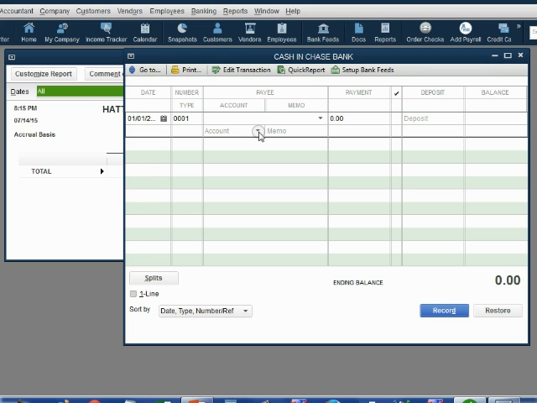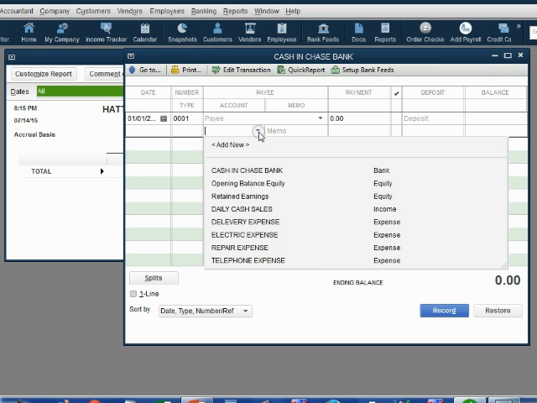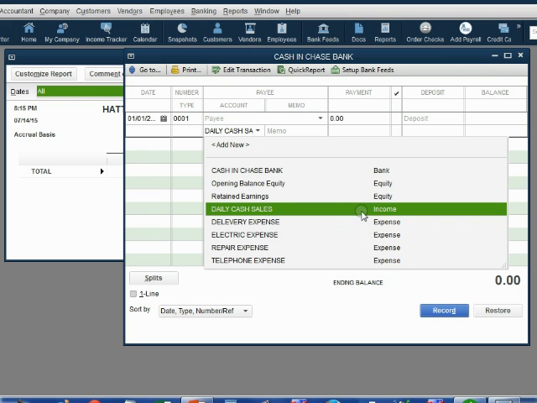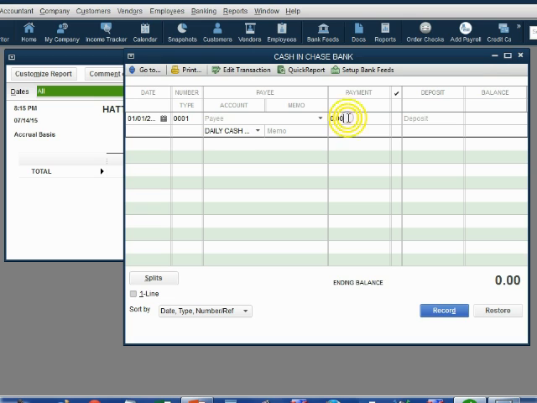However, we have to tell QuickBooks which account in the chart of accounts this transaction will be recorded in. Click the down arrow and acknowledge that the reason we're depositing this money is from the income of daily cash sales. Do not click in the payment field, click in the deposit field instead, type in the money amount, and then after typing in a field, push the tab key.